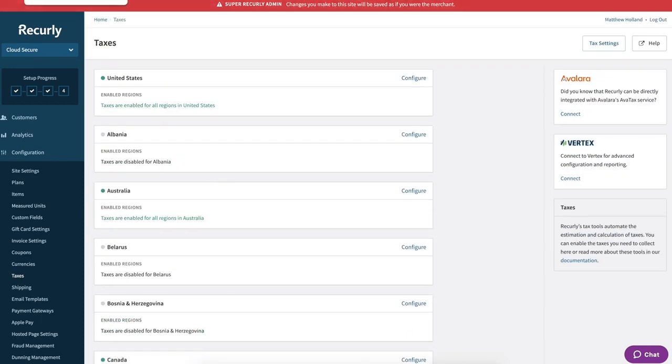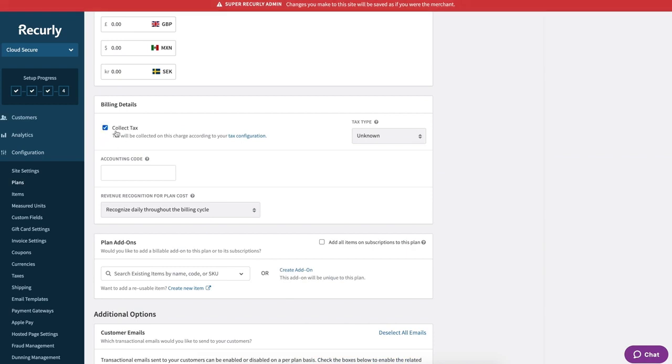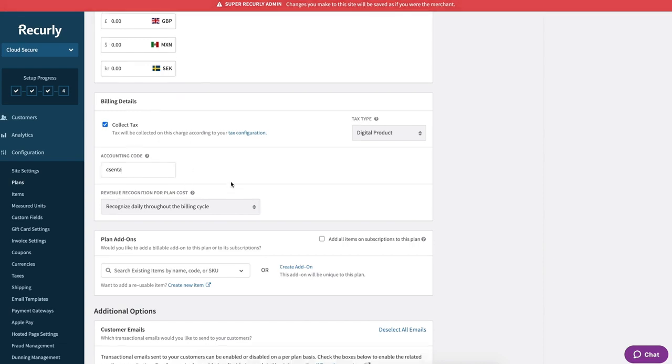And going back to the plan, this box is what will determine if the charge itself is a taxable event or not. If you have an AvaTax service, you'll also get a tax code as well as determining the tax type. And you can have an accounting code for this, so I'll give it an accounting code. And once again, you also get that optional revenue recognition rule at the charge level.